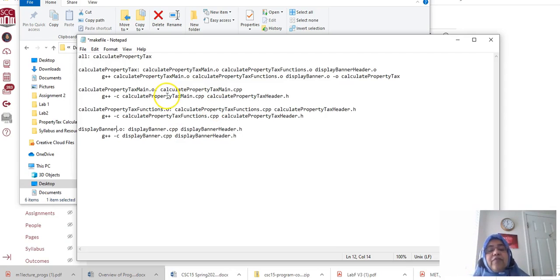And then let's move on further, and then we have the compilation of the main program with the header, right? And then the main program object file depends on calculate property tax main and calculate property tax header dot h. So here's the relationship.